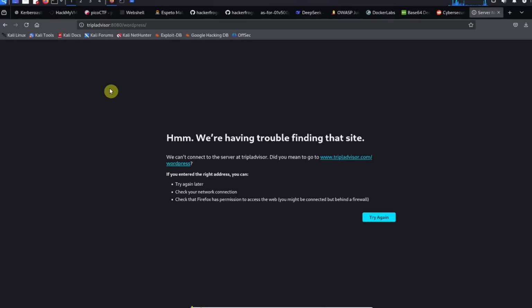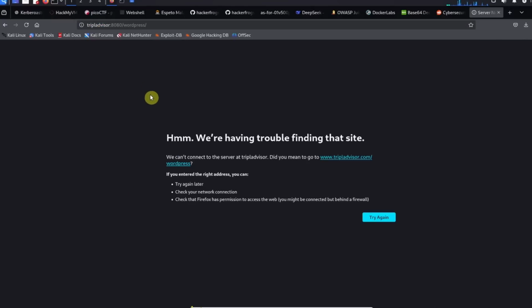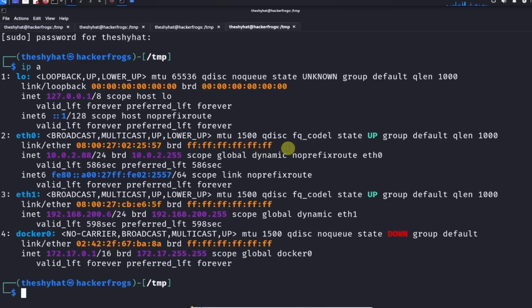Okay, so what this did is it redirected us to this domain right over here called TriplAdvisor. This means that we were not able to resolve this domain because it's not in our DNS. But we can actually associate that IP address with this domain called TriplAdvisor by going into our Linux /etc/hosts file. So I'm just going to get out of the web browser, and then in another tab, we're going to edit our /etc/hosts file.